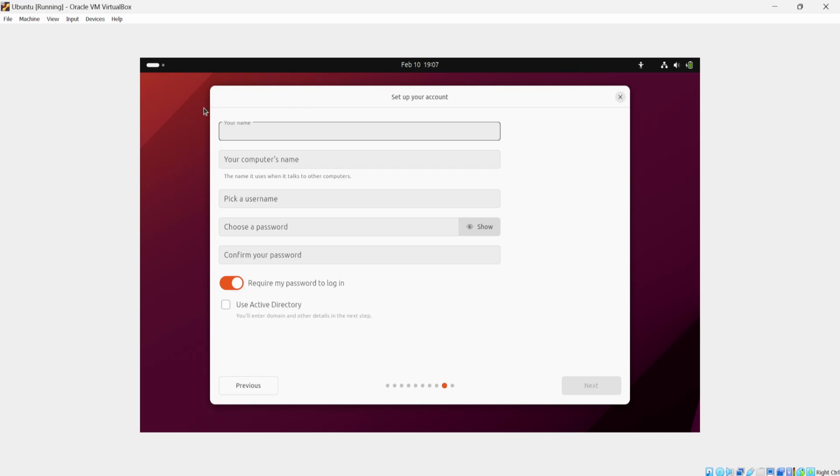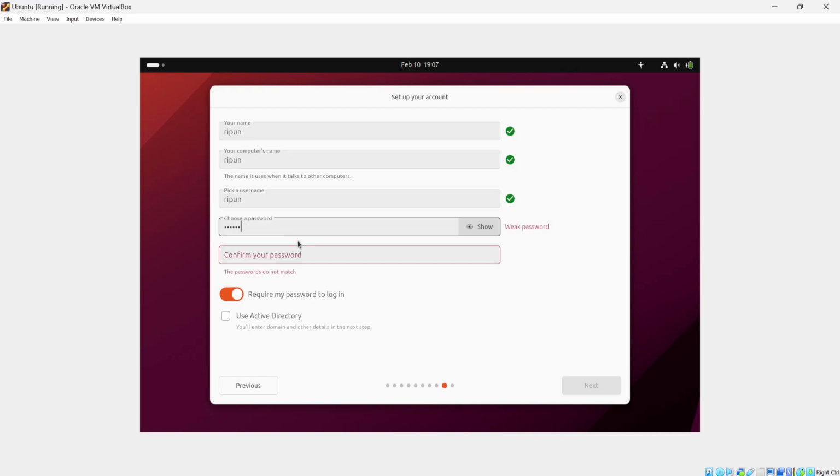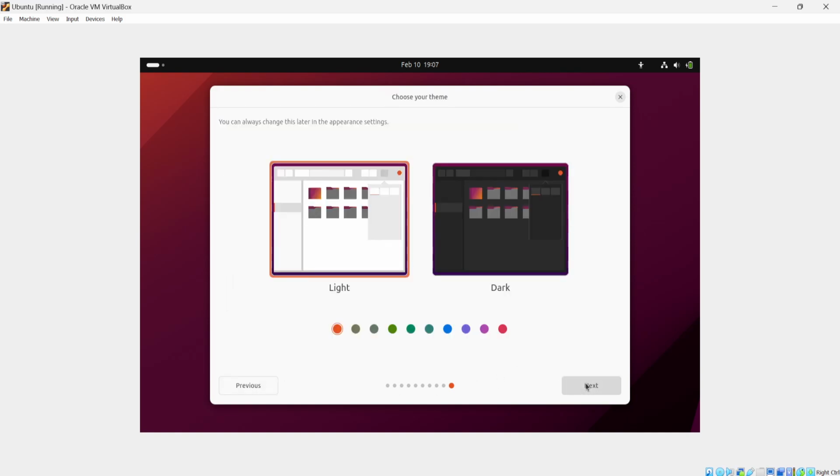Now it is saying pick your username, your name. So Ripun is my name, and your computer name is Ripun. Pick a username is Ripun. Choose a password, WELCOME. Confirm password, WELCOME, because I am not using it for security purposes. That is why I am showing this is my password. Require my password to log in, yes. Use Active Directory, no. Light and dark mode, it is saying light or dark, so I am choosing light.